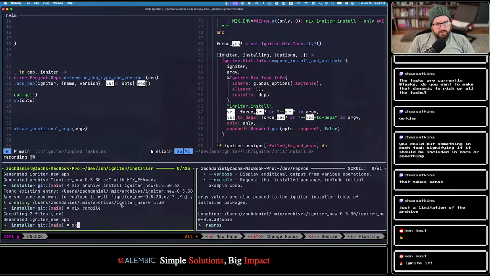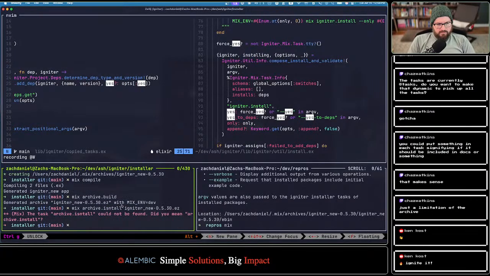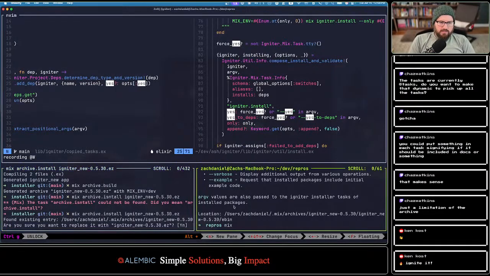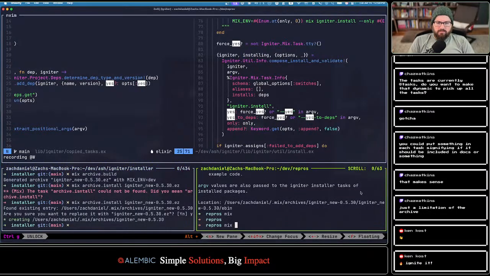All right. So if I run mix archive.build, I need archive.install. Your boy can't type. All right. Here we go. Oh my God. Yes. Do it. All right. So now mix help search igniter. This should pull up igniter.add as well.